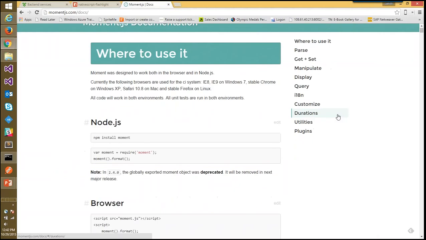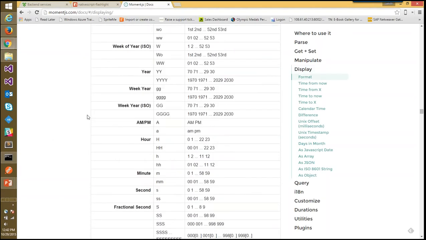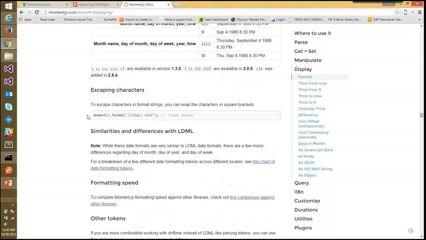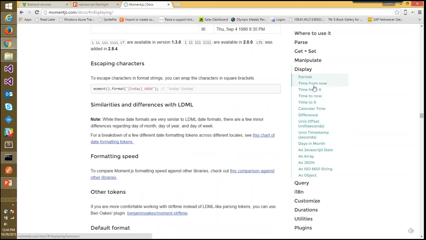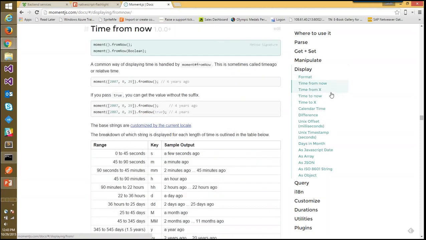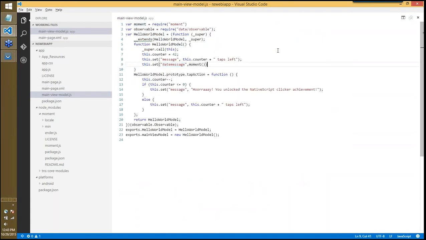So, display, yeah. Let's take a look at this. Moment dot time from now, yeah. So yeah, from now. This is all I need to do. I just have to call from now. What it will do is give me seconds ago, minutes ago, or an hour ago, or yesterday, or something like that. So I just have to say moment dot this one, right?